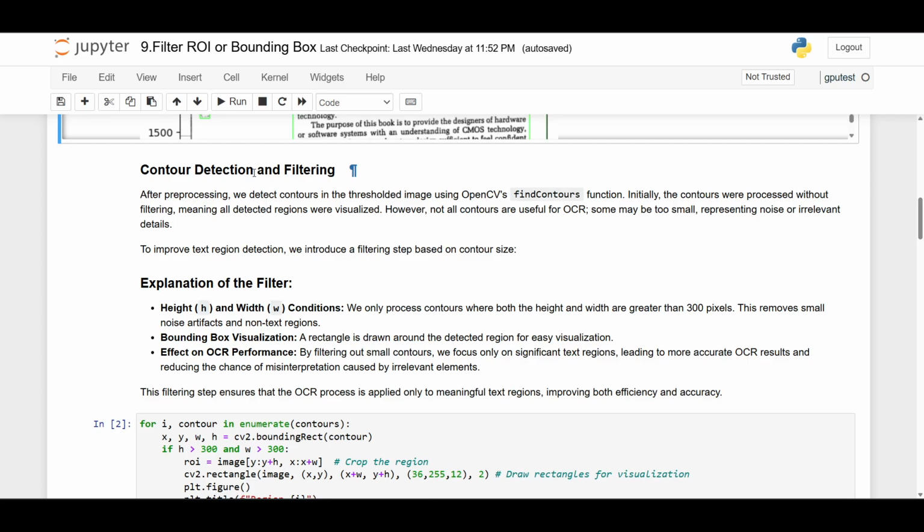Okay, so contour detection and filtering. After preprocessing, we detect contours in the thresholded image using OpenCV's findContours function. Initially, the contours were processed without filtering, meaning all detected regions were visualized. However, not all contours are useful for OCR. Some may be too small, representing noise or irrelevant details. So to improve the text region detection, we introduce a filtering step based on contour size.